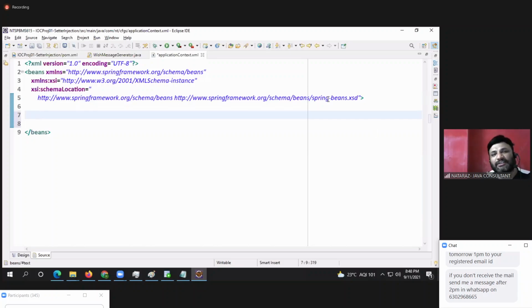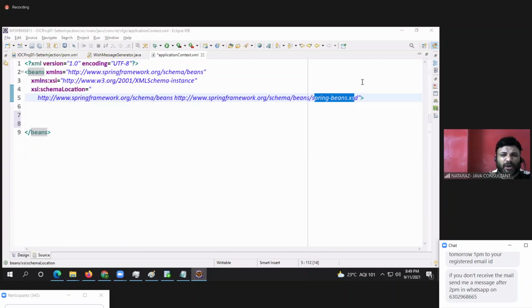Sir, where this XSD file? Whatever jars we have added, in those jars only this XSD file is available. You don't worry about it. It will take care of everything. Understanding my point, guys? You just worry about this line. XSD means XML schema definition. This file contains in Spring Bean configuration file, which tags are allowed, which attributes are allowed, in which order they are allowed.